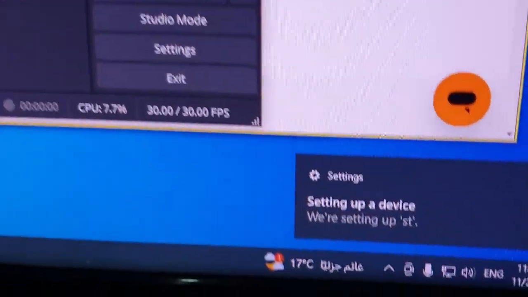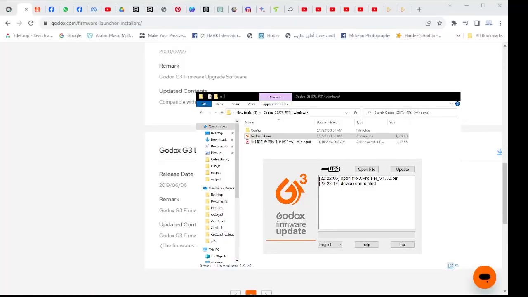Use a USB Type-C cable and put it in the connector. Wait for a while until you get a message that the device is connected. Then click on update and wait for a second.